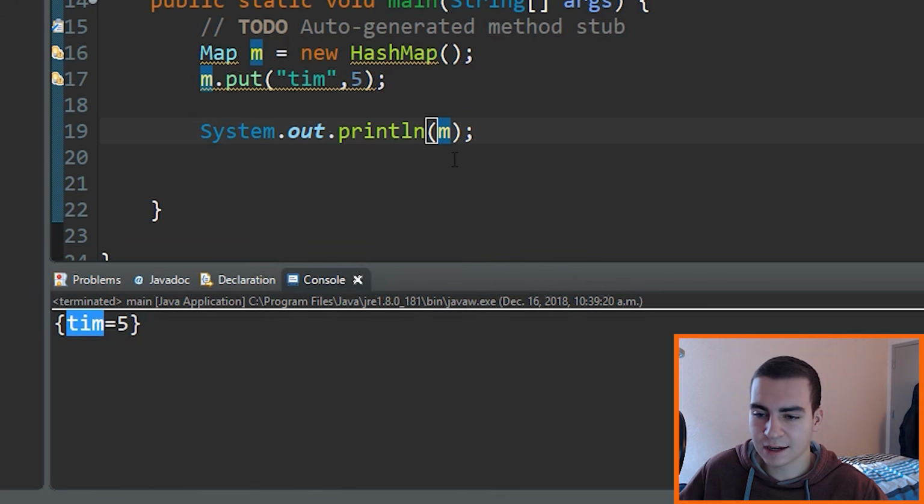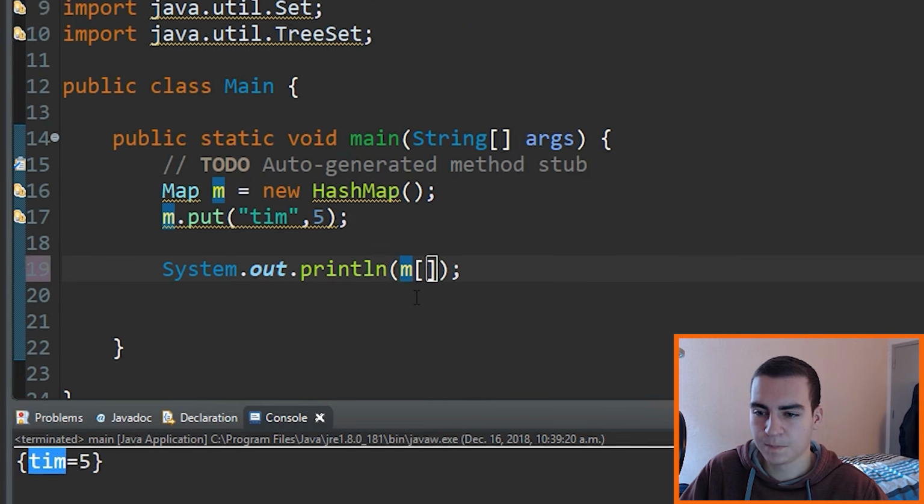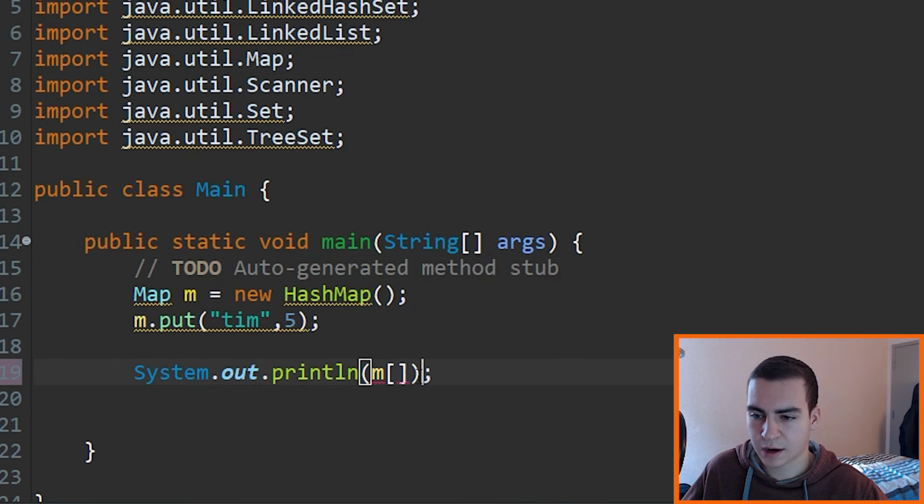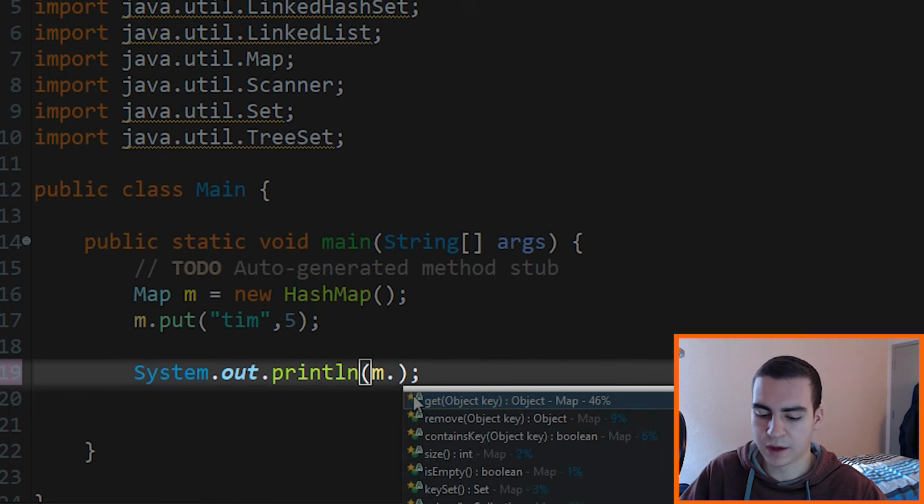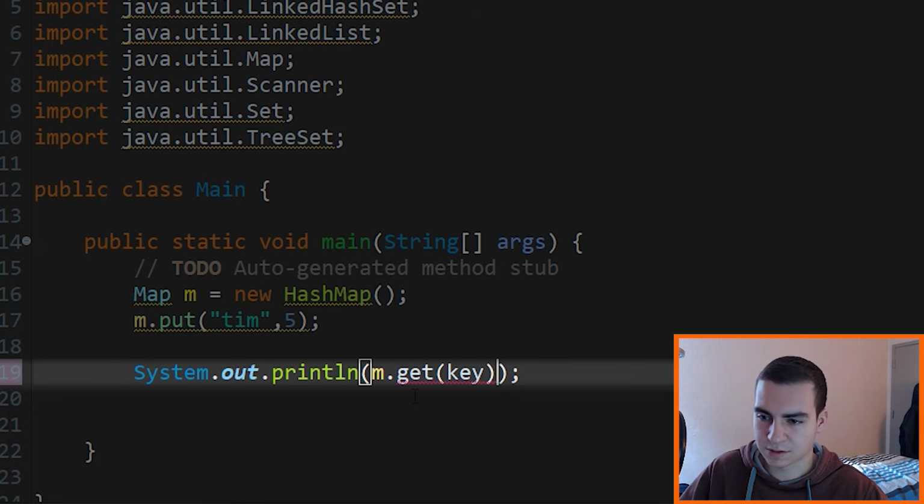Now, how do we actually get a value based on a key? The way we can do this is if you put square brackets next to your map... actually, you can't do it like that. This is Python. We have to do m dot and then get. Sorry, I'm still used to the Python syntax here, guys. We type m dot get, okay?